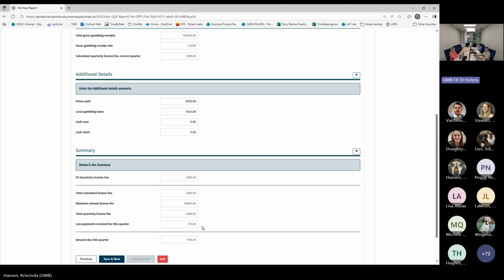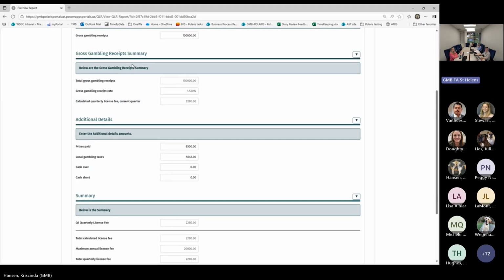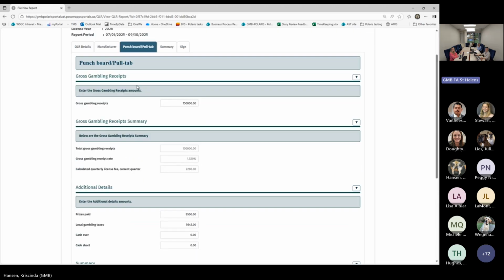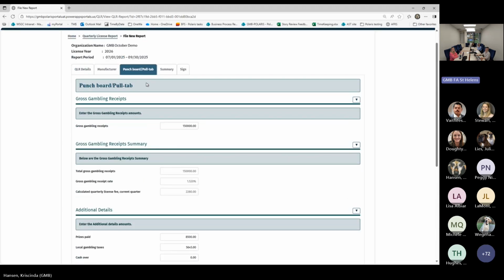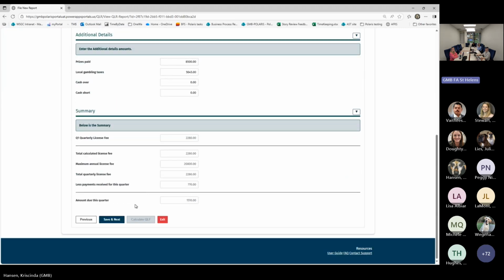So the actual amount due is 1,510 because it's giving credit for that base fee. So at this point, you could save it next and, sorry if I'm making you seasick with the scrolling, but when you save it next, it's gonna take you to the summary page. So that's what I'd like to show you.